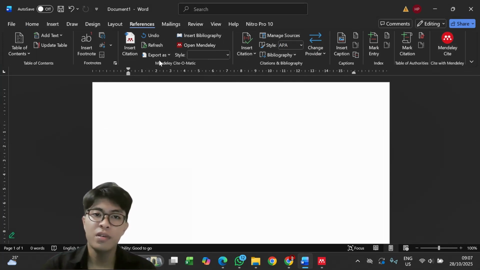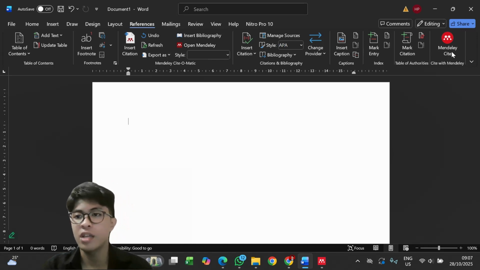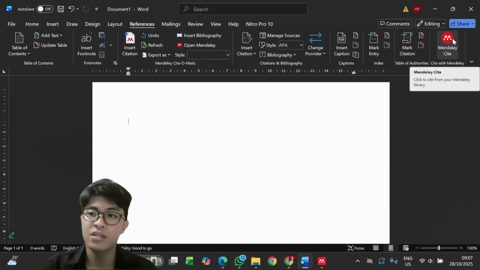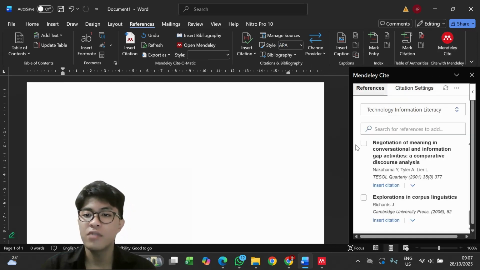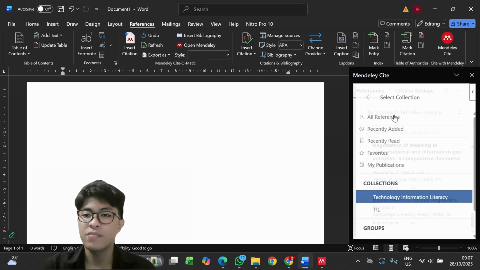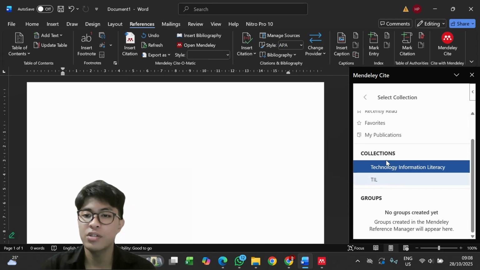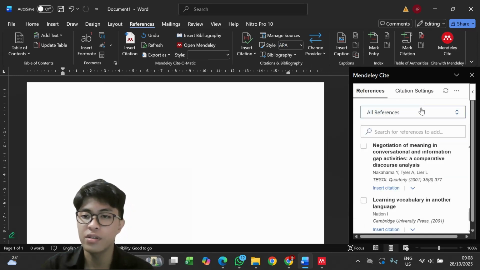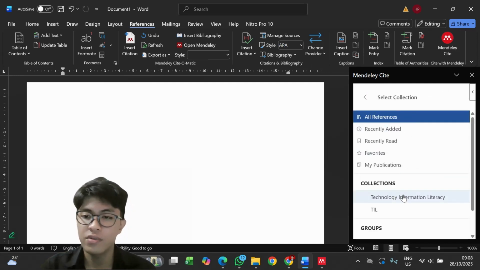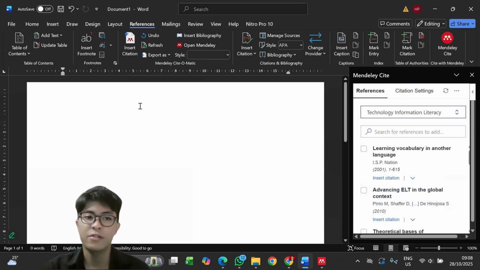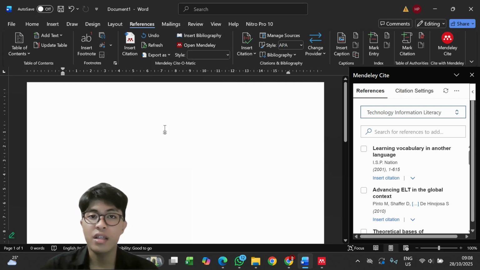Okay, so there are many options here: Mendeley Cite-O-Matic, citations and bibliography, captions, index, table of authorities, and Cite with Mendeley. What we're going to use is Cite with Mendeley. So we just simply have to tap on it, and there will be this little square on the corner of the screen, and we can choose from which collections, or maybe you can go to All References. But because I've already prepared my references, we're just going to go to the files that I just created.